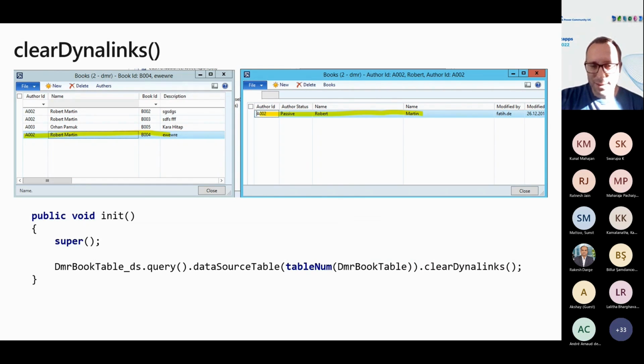Clear Dynalink is a data source method actually. Most of the time, especially juniors forget these things and struggle a lot. In X++, when you create a table relation and when you create two forms from these related tables, forms automatically create a link between these forms. Then when you click, for example, authors for the book, it automatically filters the books for the related author.